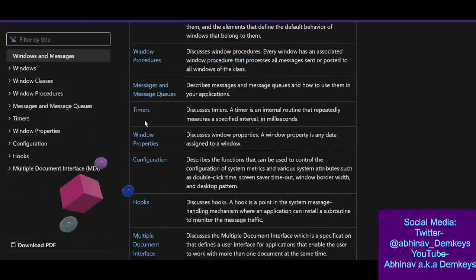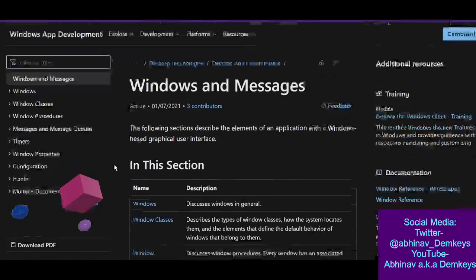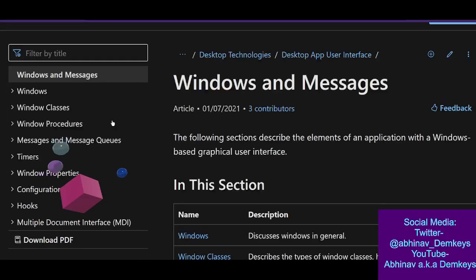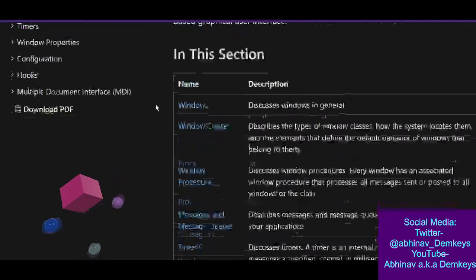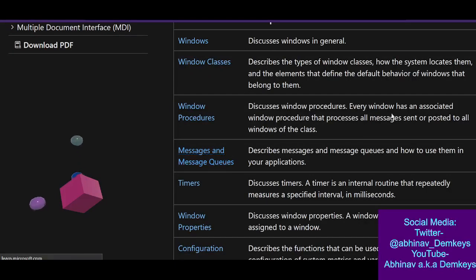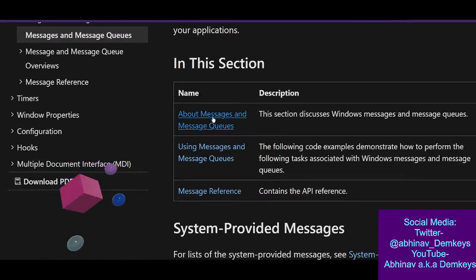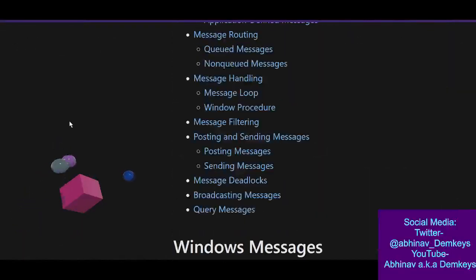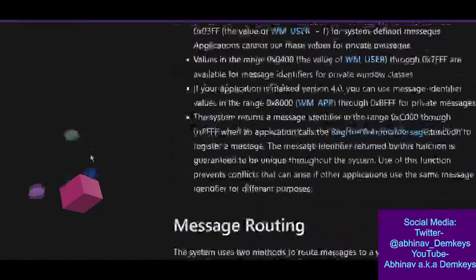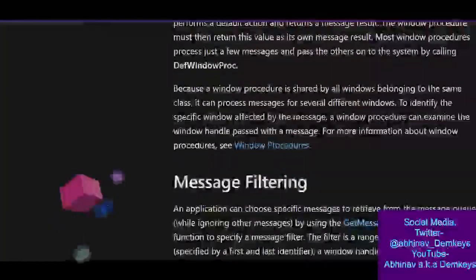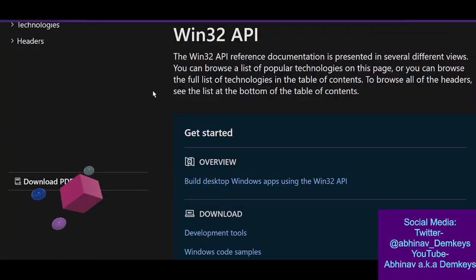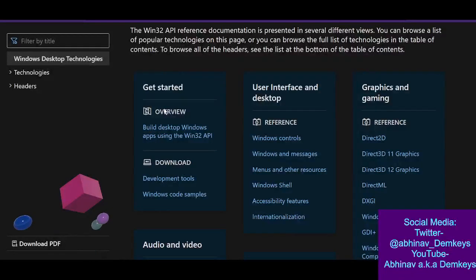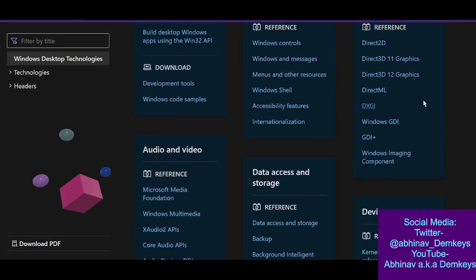So this is a good example. This thing teaches you about how all of these concepts work. Maybe I should zoom in. So, for example, messages and message queues, it has a whole thing that explains everything about how messages work, the different types of messages, and how messages are handled, how you can send and receive messages. There's a whole bunch of stuff here that you can read. It's amazing. If somebody wants to study the Win32 API, there's a whole bunch of stuff that you can learn. They have the docs available there.